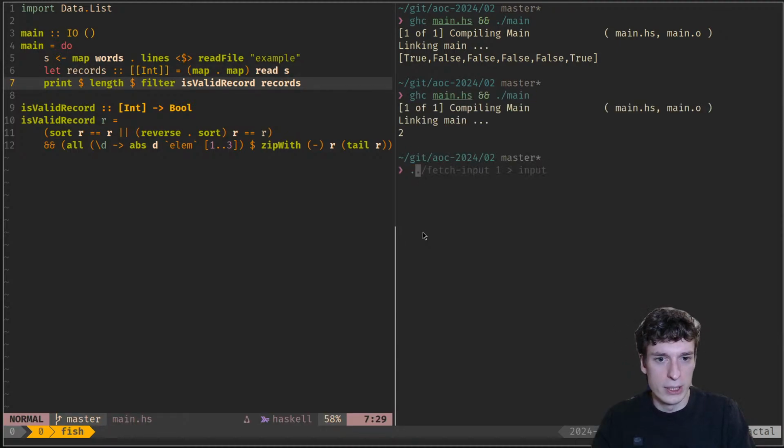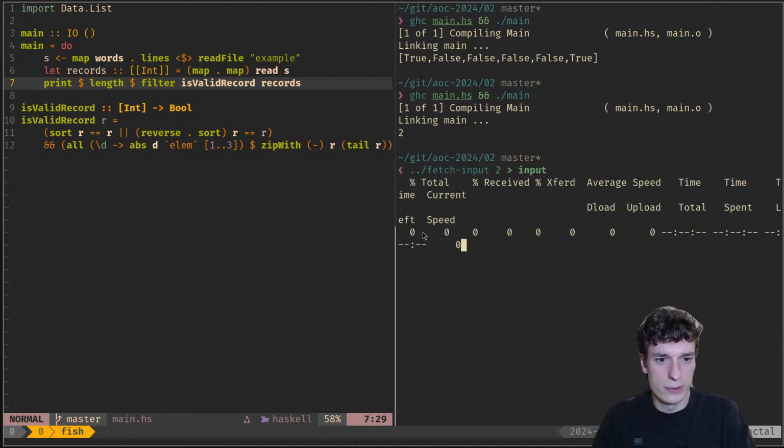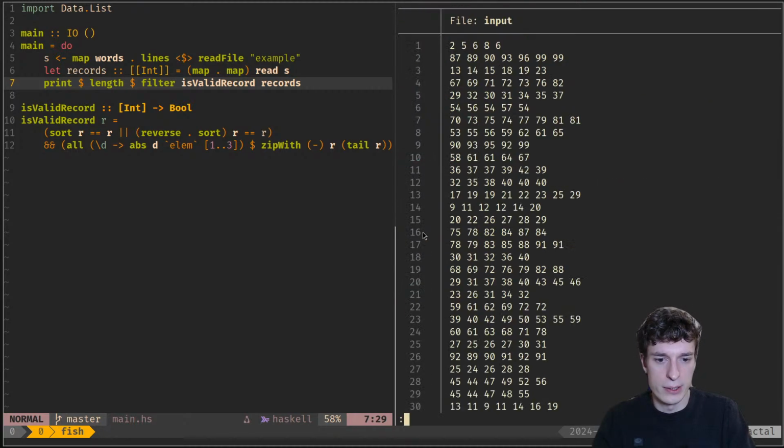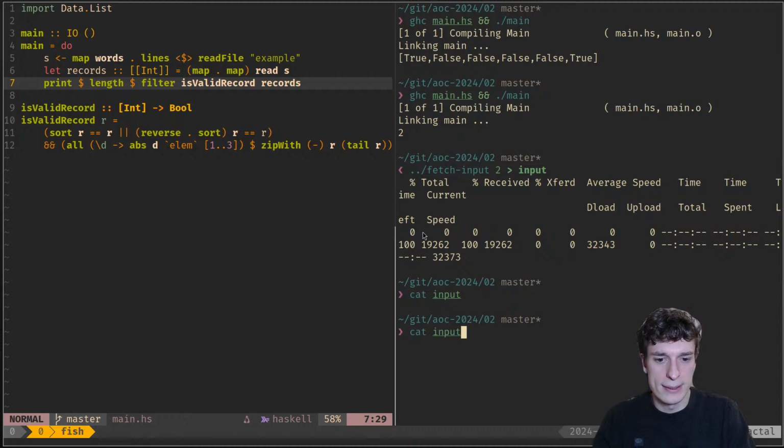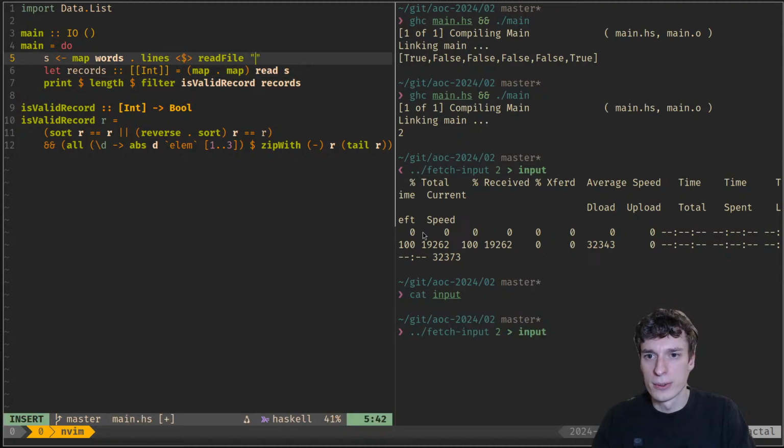So it worked. Can I fetch inputs for day 2? Get inputs. This is my input. Great. Can I run this on inputs?